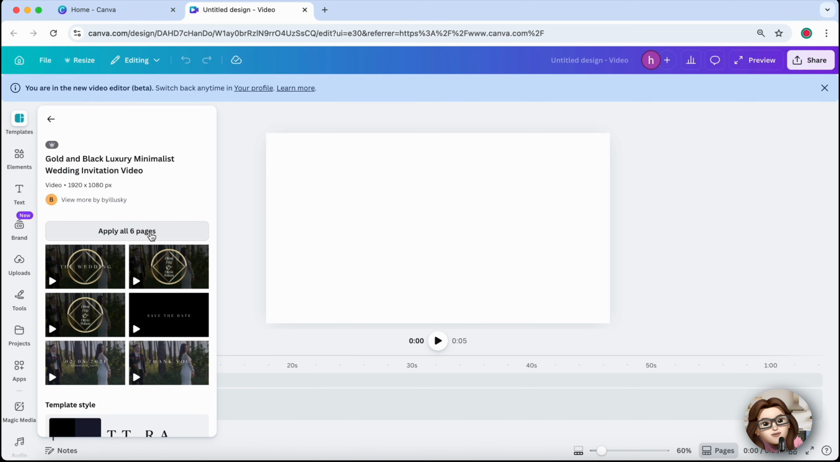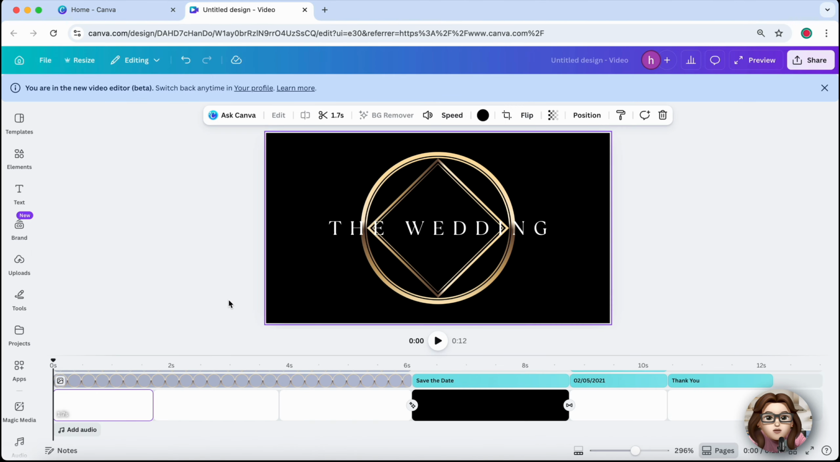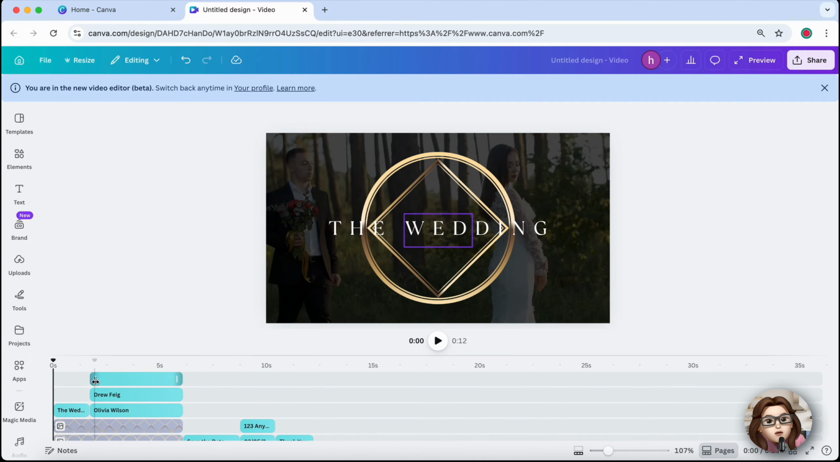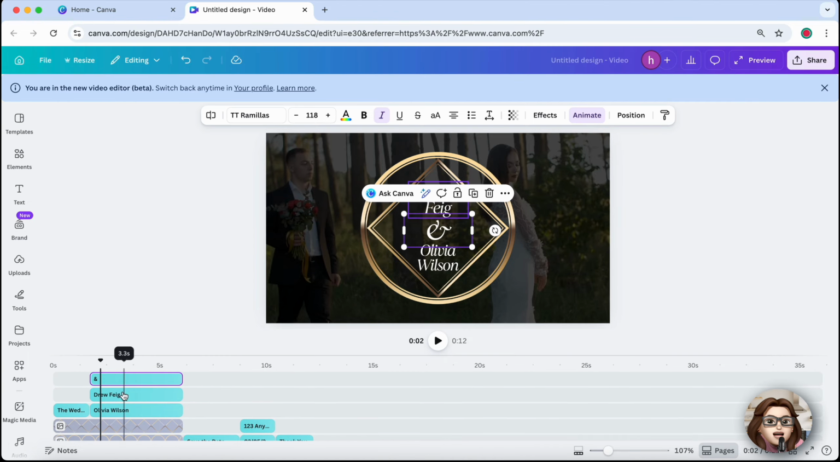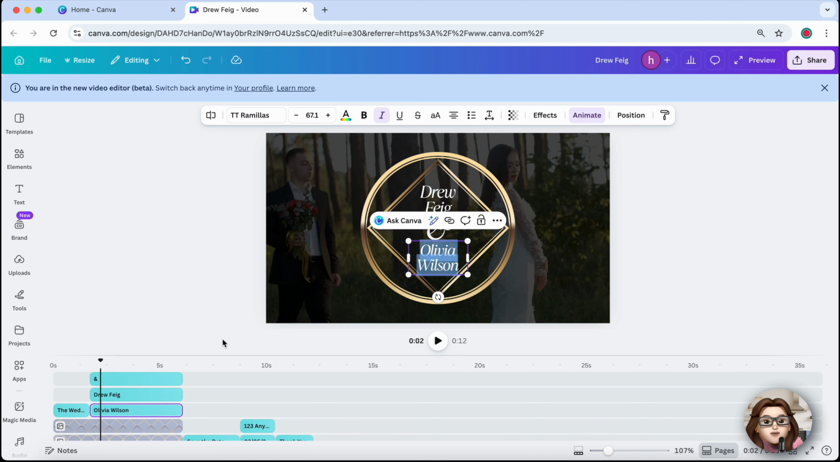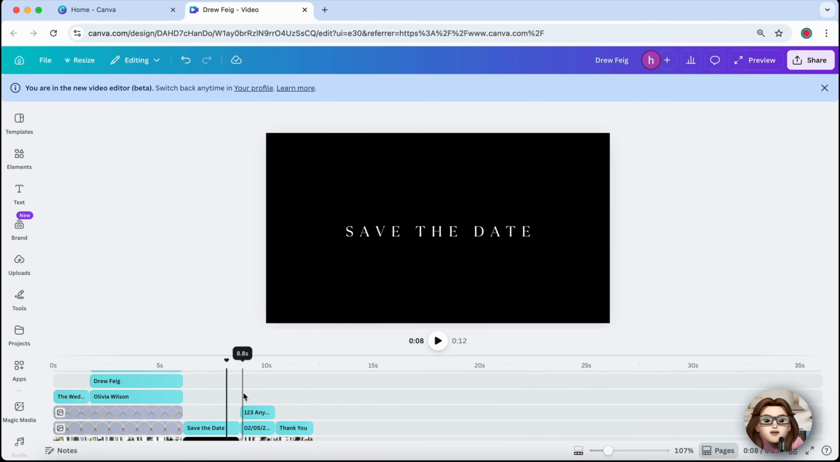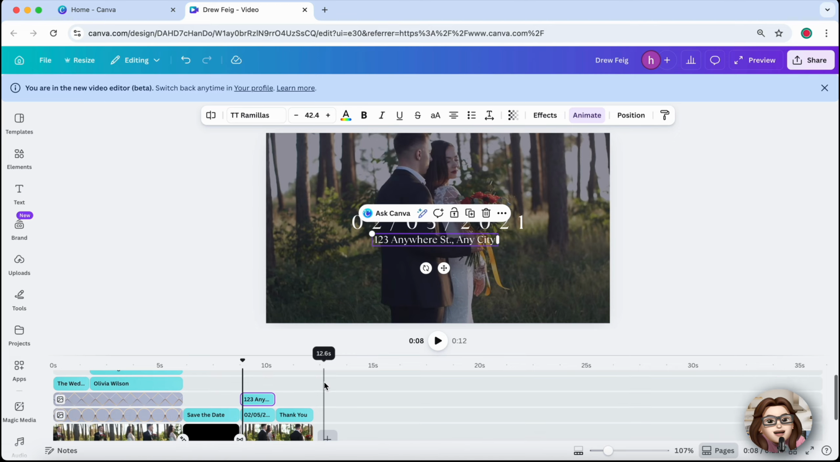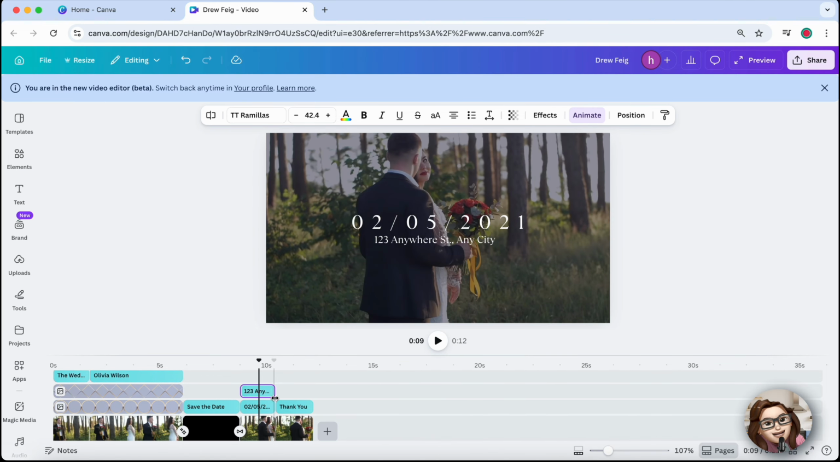After selecting a template, it will open in the Canva editor. Now you can begin customizing the design. Click on the text boxes to edit the details. Add the couple's names, wedding date, venue, and any RSVP information. You can also change the fonts, colors, and background to match your wedding theme.